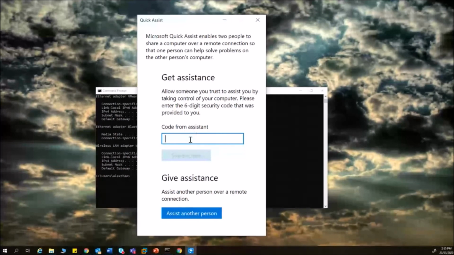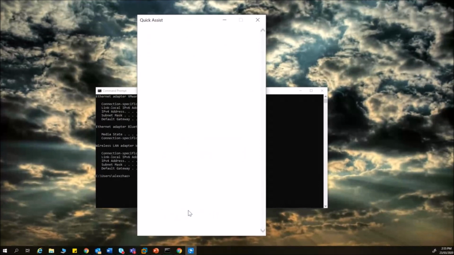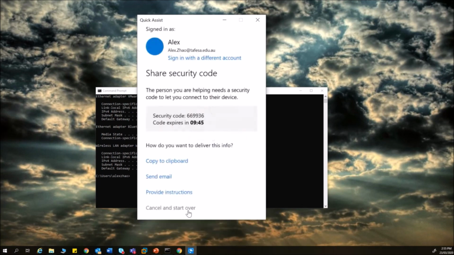So, code for assistant, let's say test. By registering on a Microsoft website, and then from another computer that can also access the internet, I can use it. It's similar to remote assistance, and this is something else that's built into Windows.